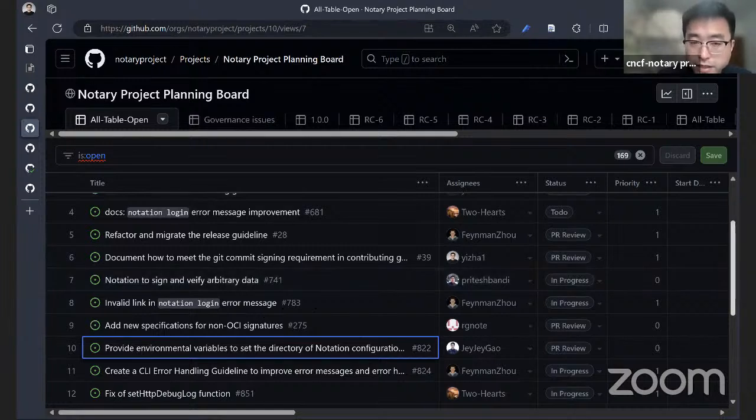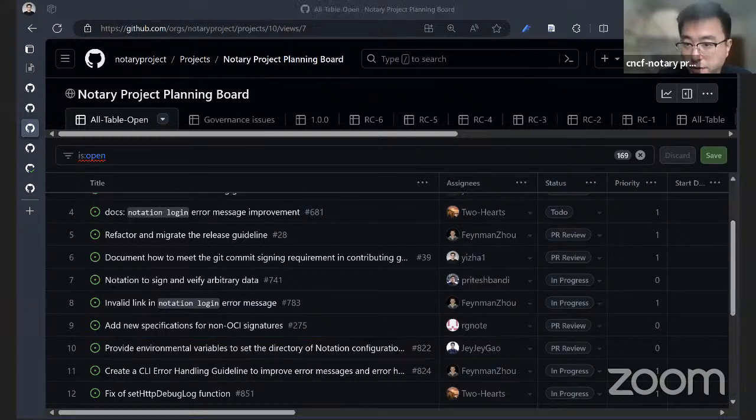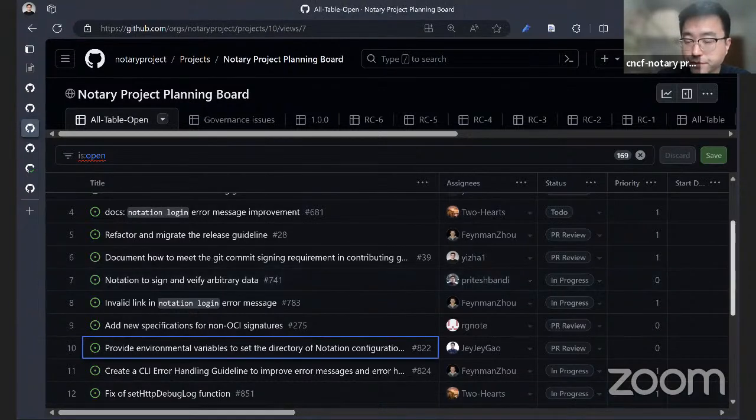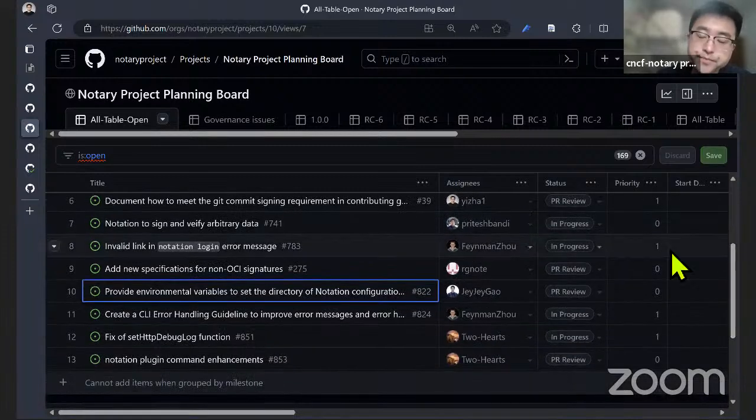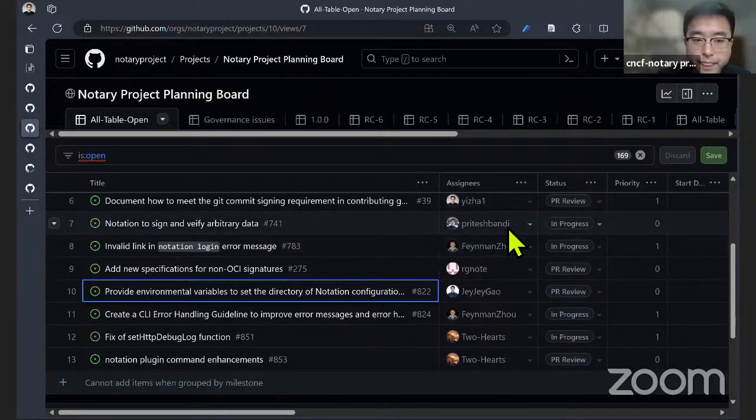And for the 1.1 release, I propose the middle of January. I think it's around January 16th. So do you have any comments? Basically, around 2 weeks from now.